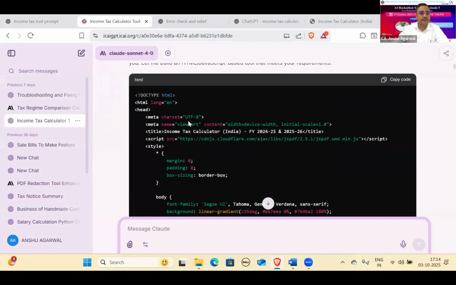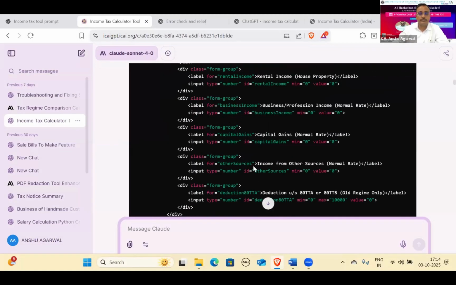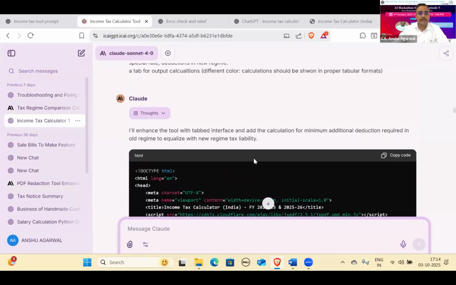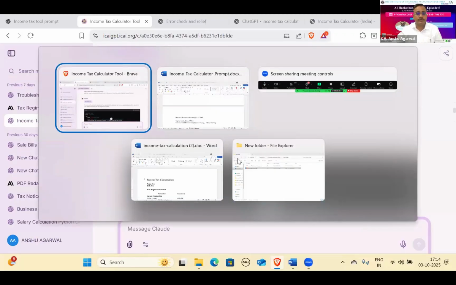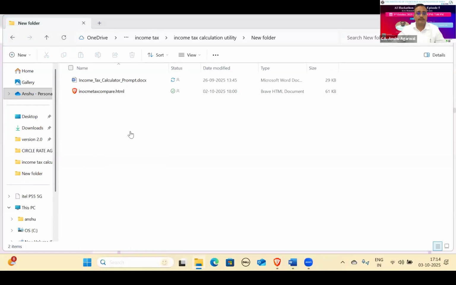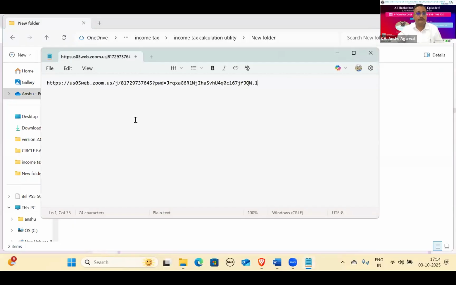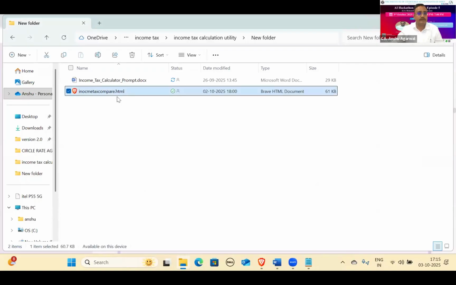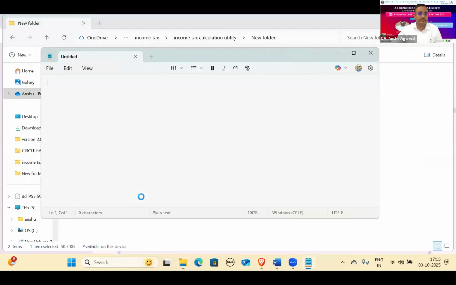It generated HTML code, and there was some problem in this code, and it provided me corrected code. This corrected code can be copied and pasted directly into a Notepad file. Like we can open Notepad, paste the code, and save it as an HTML file. Like this is saved, and this was opened. This file can also be edited in Notepad again.